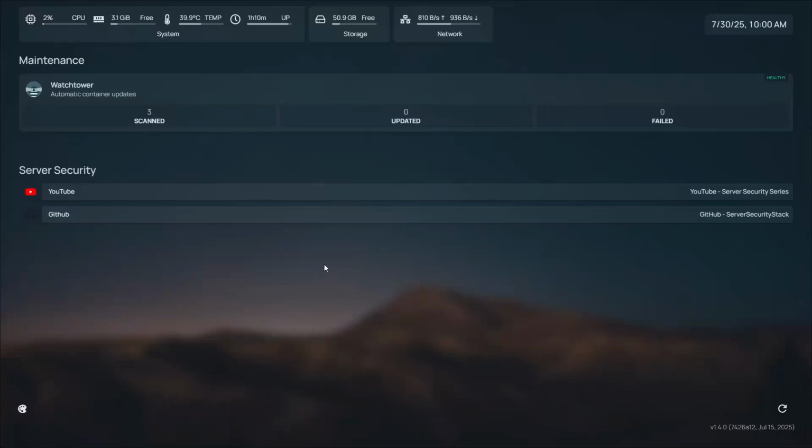Are you tired of needing to remember multiple URLs just to access all of your self-hosted services? Today, we're going to simplify that by setting up Homepage, a sleek, customizable landing page for your server that puts everything at your fingertips.